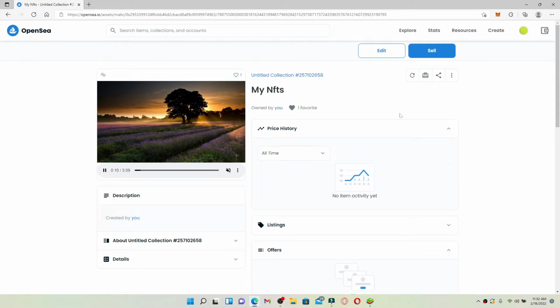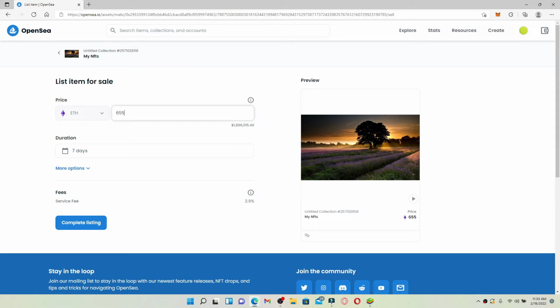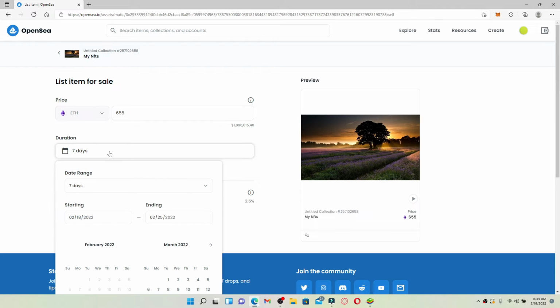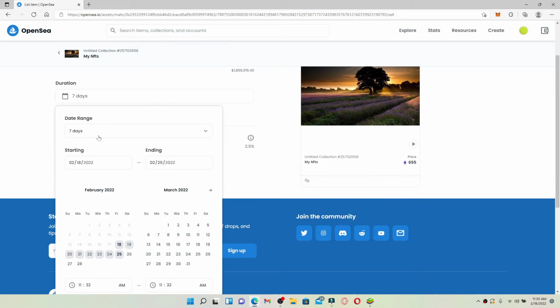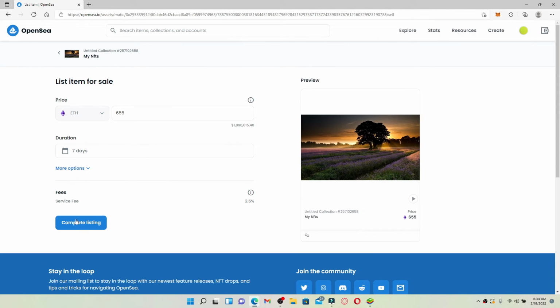You'll be able to see a button that says Sell at the upper right hand corner. Click on it. Here, you can choose the price and the type of the sale. Enter the amount that you would like to sell into the text box and right where it says duration, you can set a duration for the sale. The default options are 1 day, 3 days, or 1 month, but you can also set a custom duration using the calendar provided beneath. Finally, click on Complete Listing.